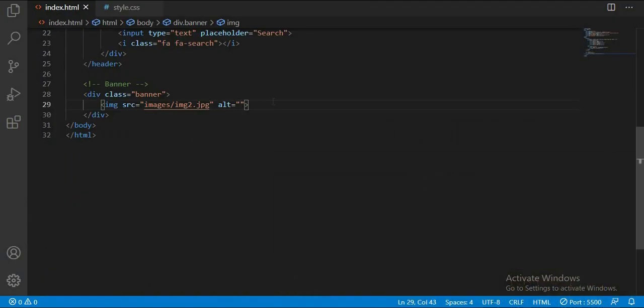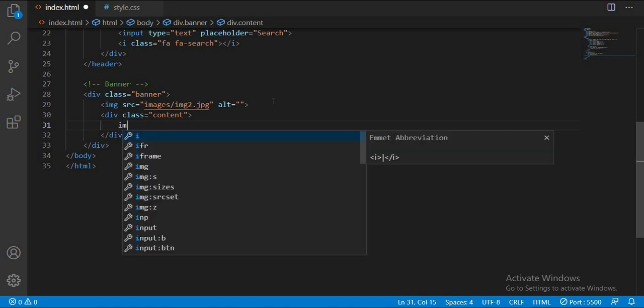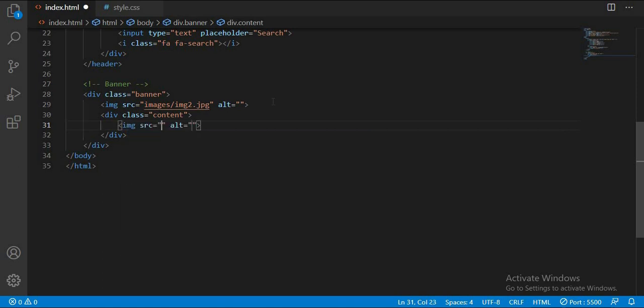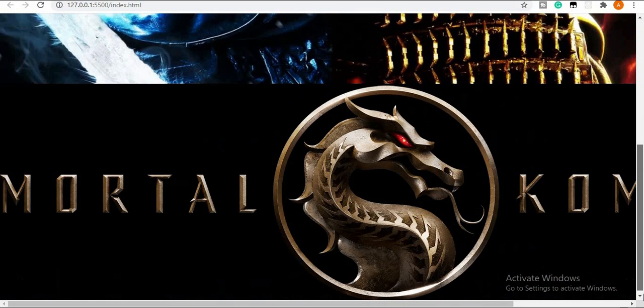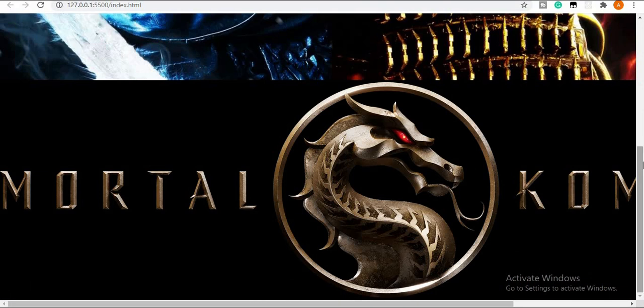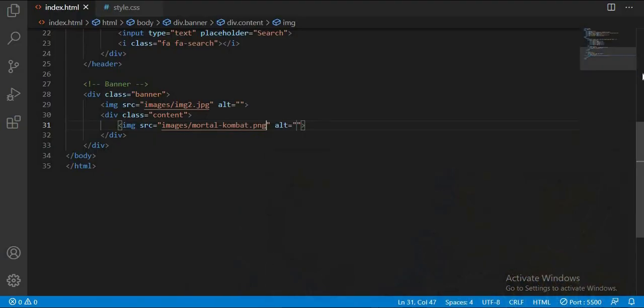So the next thing we're going to do is to make a div with a class of content, and in this content there's going to be an image also for the logo, the Mortal Kombat logo. So let's grab this image. So you can see the logo over here.